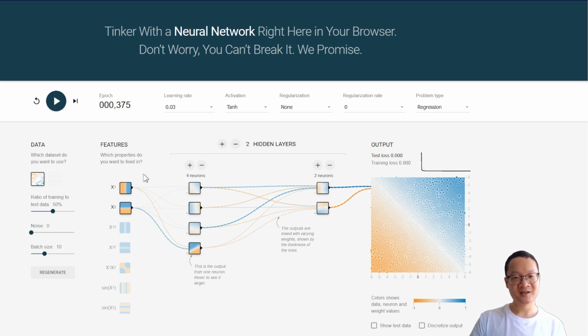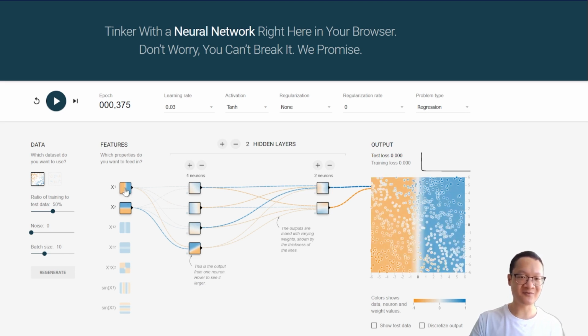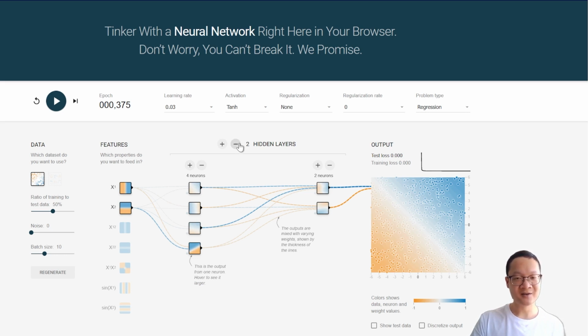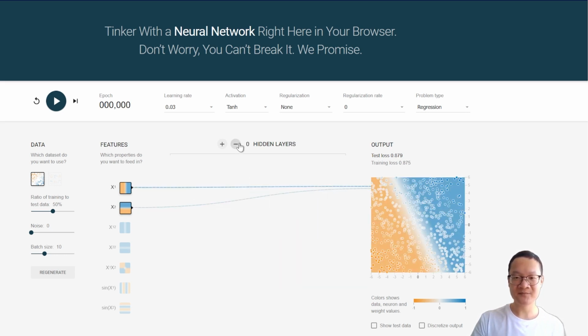Actually, in this case, if we use the intuition that the vertical and horizontal functions can easily be combined together to form kind of like a diagonal function, to me, it seems like we don't even need these hidden layers. We can simply find the right linear combination at the very beginning. So let's try that. Let me remove some hidden layers, and then just directly go from input to output. And that should still work based on my intuition, right?